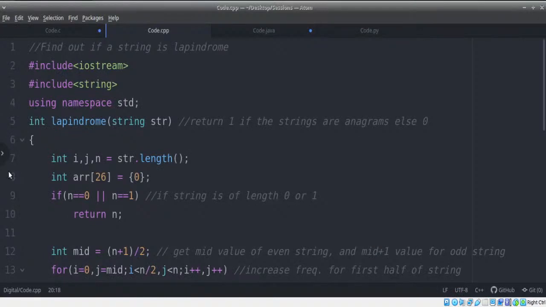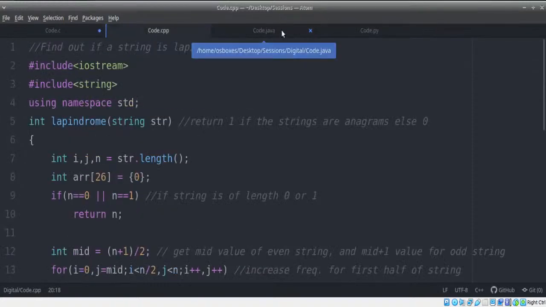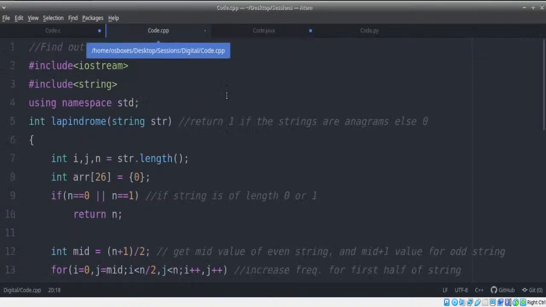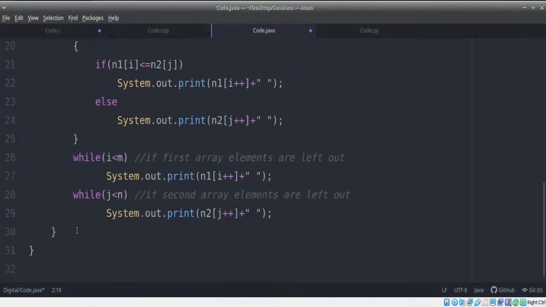Yeah, I have one question. Can we do it in Python? Yes, we will. So we have 3 files for that purpose: C++, and then Java, and then Python. So each one of the code we're going to convert over like this. So let's go ahead with Java.